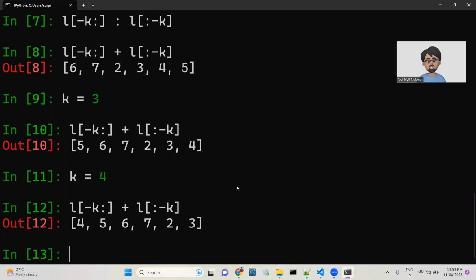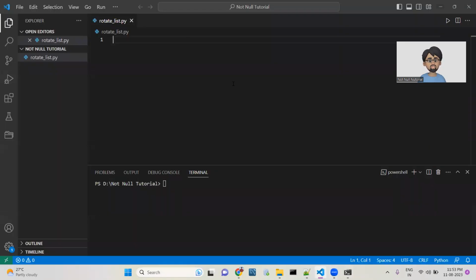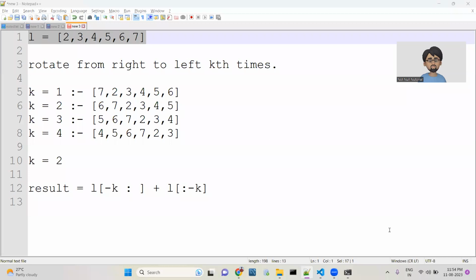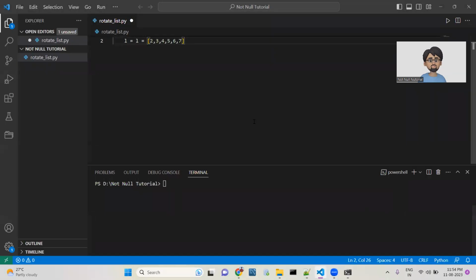And let's go and write the logic here. I have a Python file here in my VS Code, and here I'll be writing a function called rotate, def rotate, which will take the list as argument. Let's just hard code it here. The list here is nothing but the same list which we have taken here.